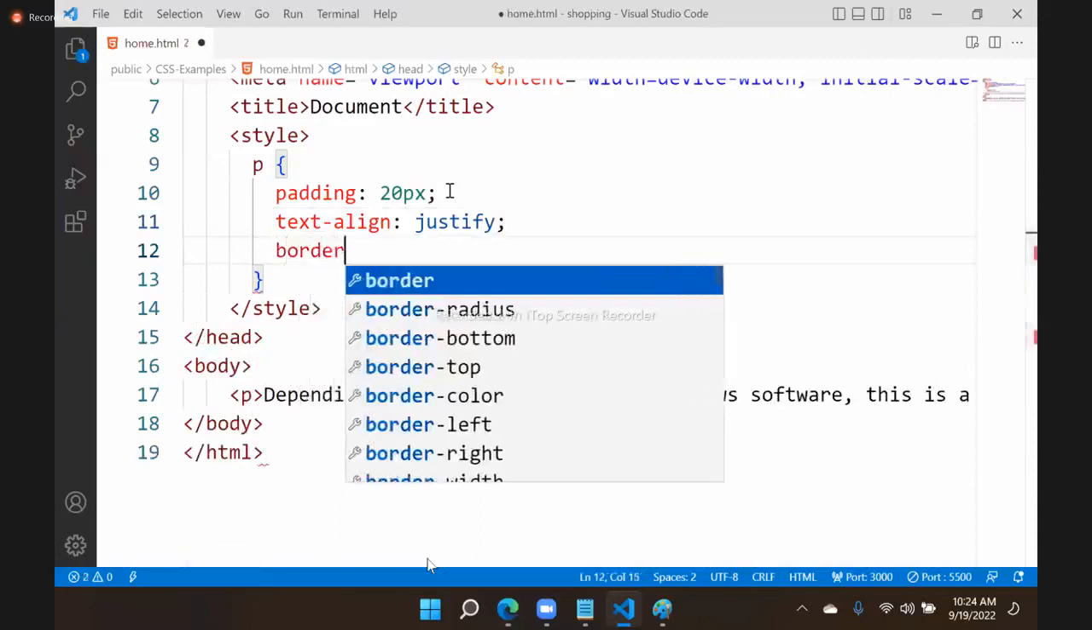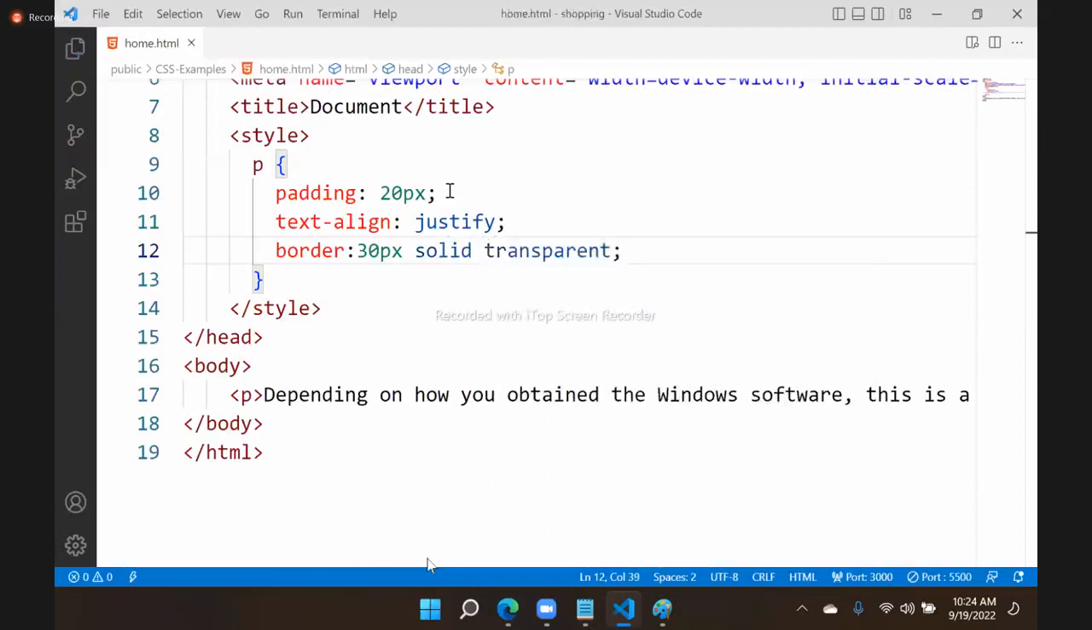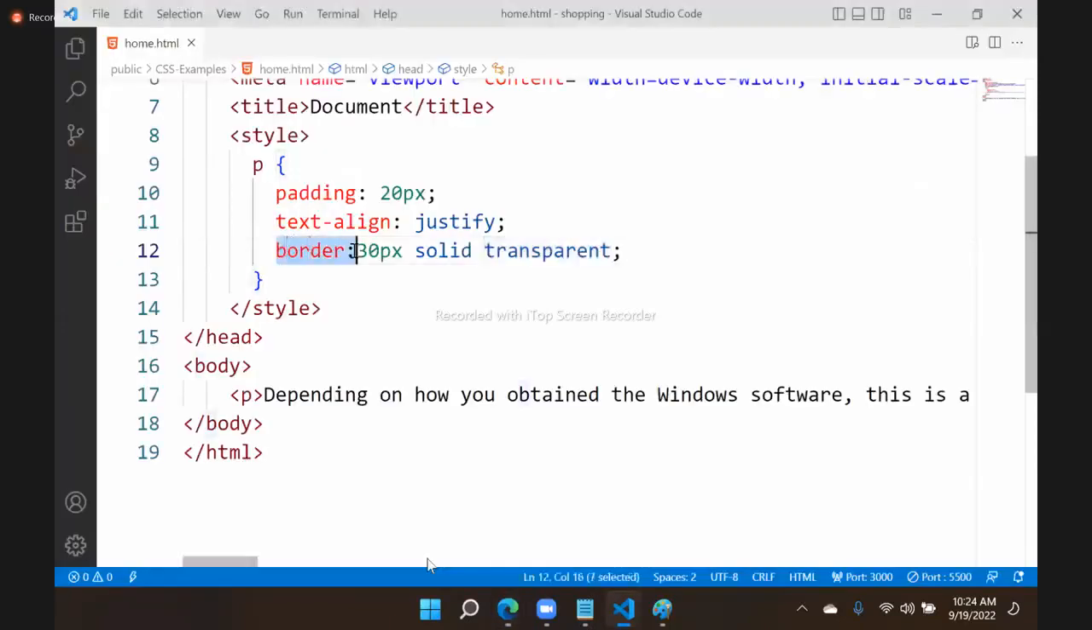We have to say border, so 30 pixel and solid, and we will keep transparent. Transparent means no color. Then actually you will not feel like there is a border, but there is a border. Without keeping border, you cannot put image as border. That means first the border is mandatory, but color should not be there. Even if you give color, it is useless because it will not show when you put an image.